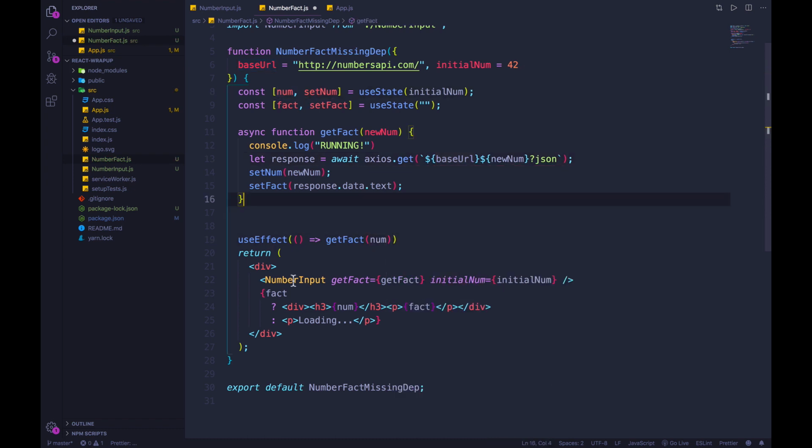So I do have the ability to change num down here with this input. There's another component called NumberInput, but that's not really what we need to care about right now. What we care about is that I am calling a function getFact from inside of my useEffect callback.